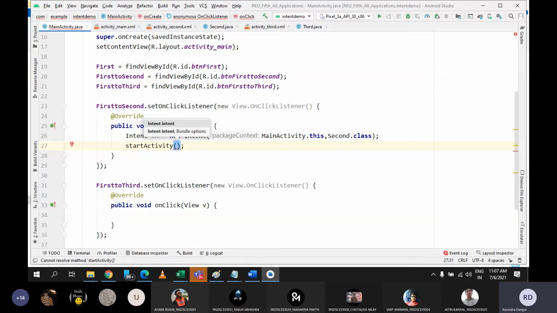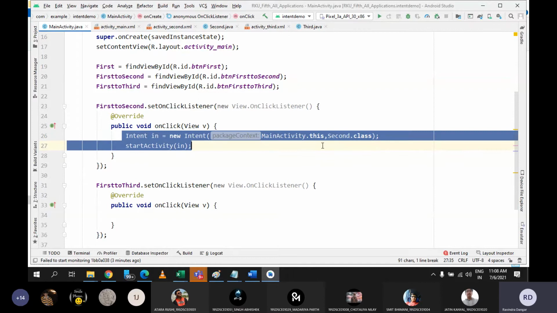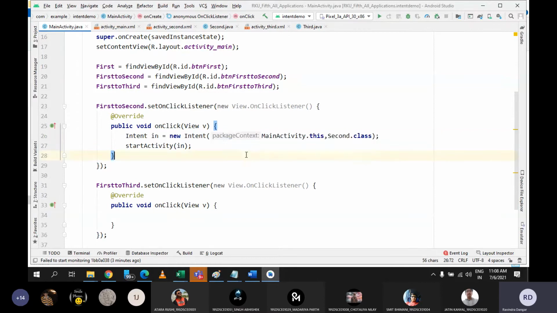Actually this method is of the Intent class, but this is not a static method, or rather this is not a non-static method. It is an inherited method of this class, so you can simply call startActivity, and here you can pass the reference. I can write in, which is the object of Intent. What it will do is first create an object of Intent, and what Intent says is, you are in the main activity and you are trying to move to the second activity, and based on whatever object you have, it will start the new activity.